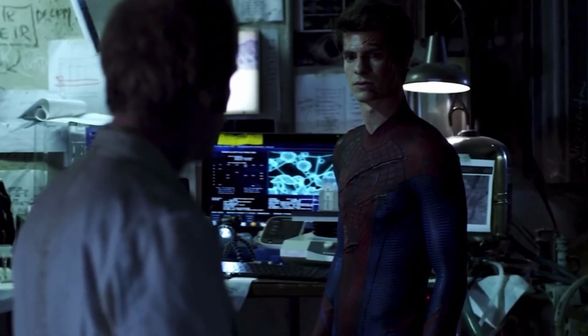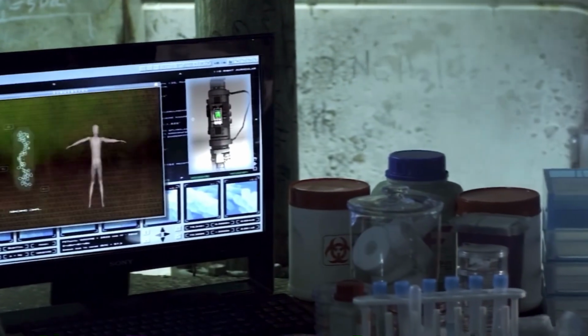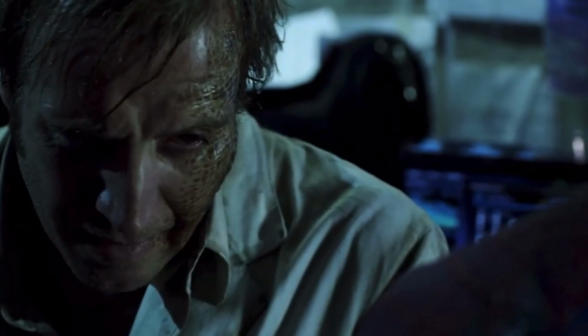Kurt wants to cure the world, as the film made clear. However, it's the existence of Peter as Spider-Man that reaffirms his beliefs and strengthens his motivations.